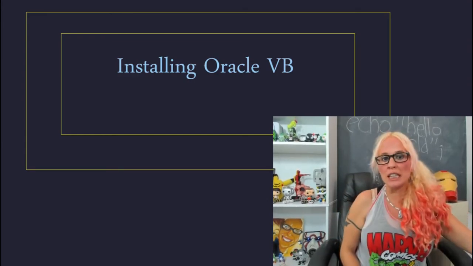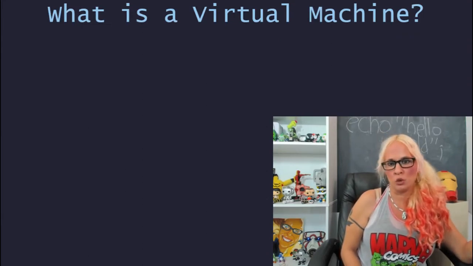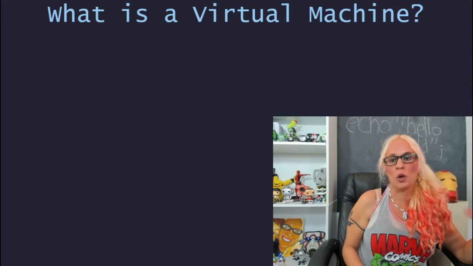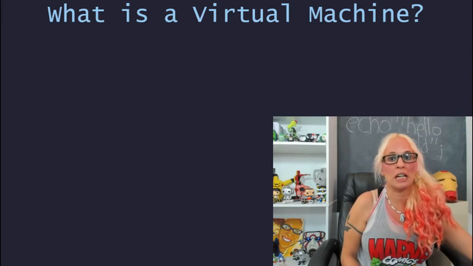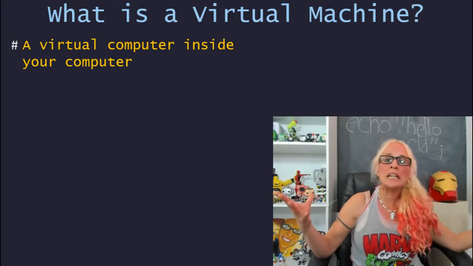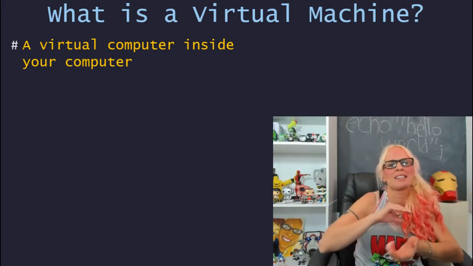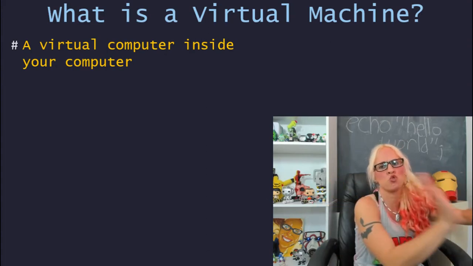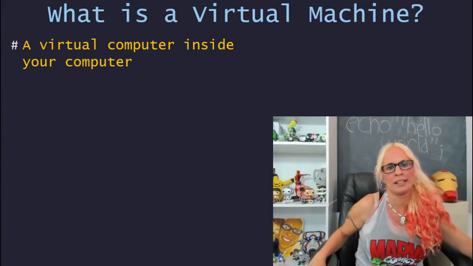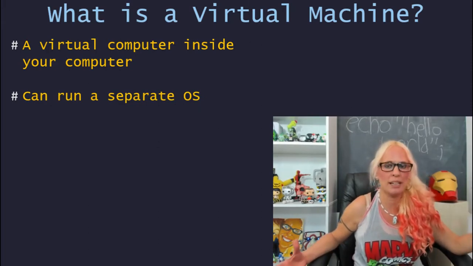So first things first, you might be wondering, what is a virtual machine? Oracle VirtualBox is an example of a virtual machine. What it is, is a virtual computer running inside your computer. So think of your VirtualBox as a separate computer from the rest. And because of that, we are able to run a separate operating system.